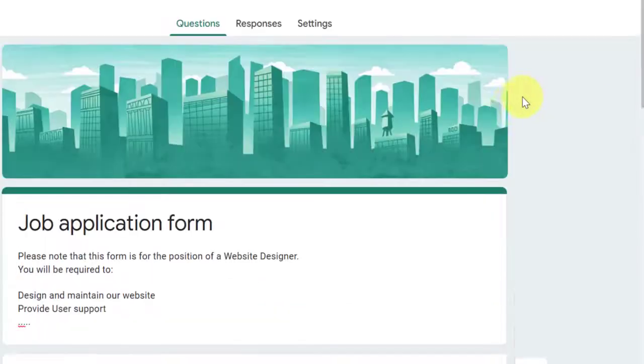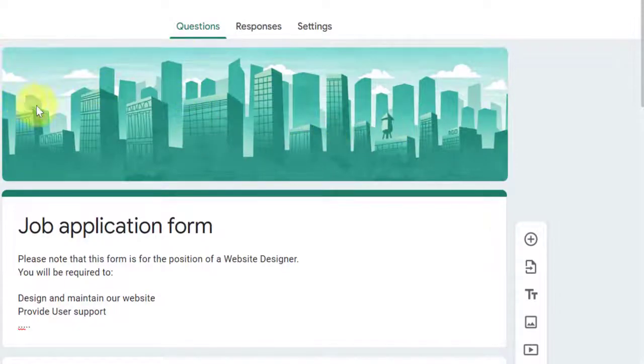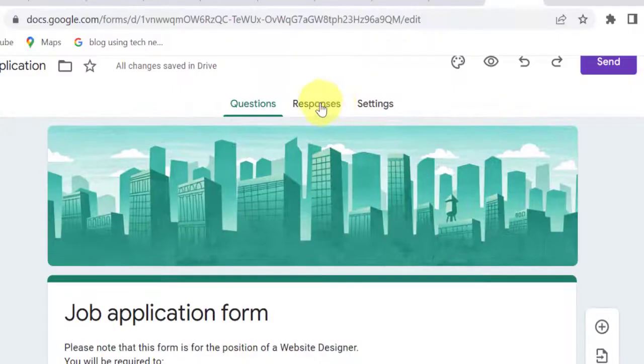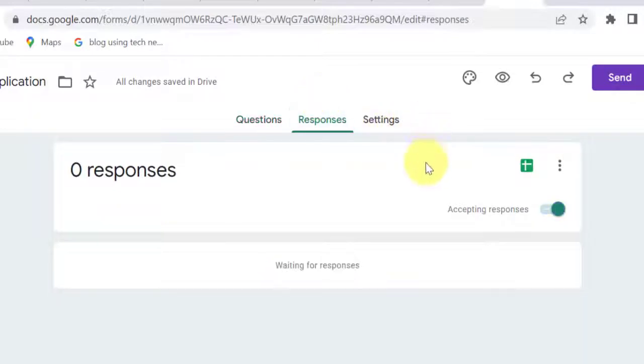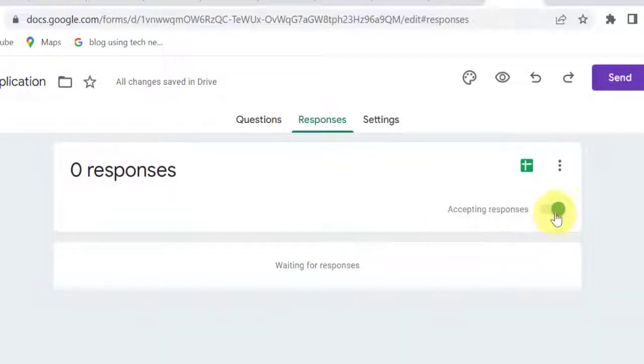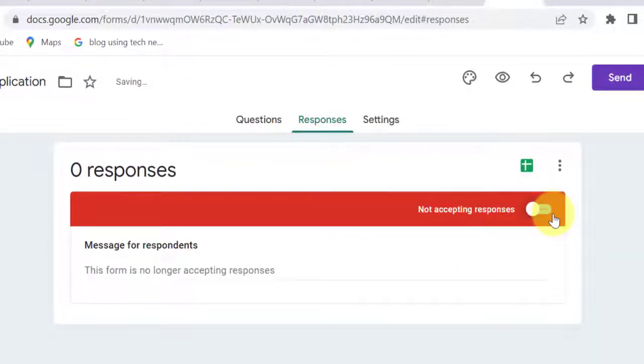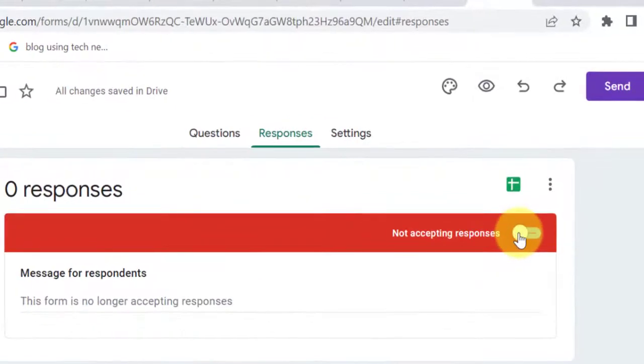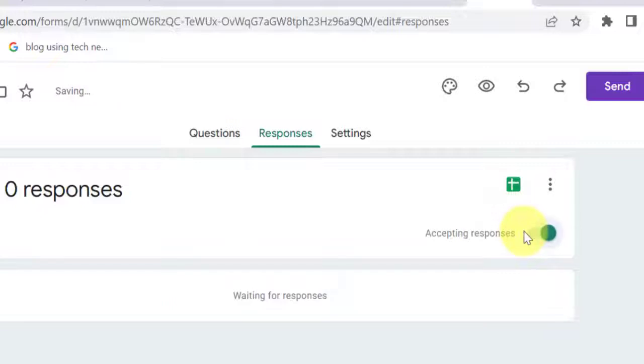Alright, so this section is for responses. People who have filled the form, this is where you are going to get your results. Right now we have 0 responses because no one has submitted their data yet. So you have accepting responses. When you want to close your job application, you just turn this off. So not accepting responses. Once you do this, they will not be able to submit the form again. So let's put it on.